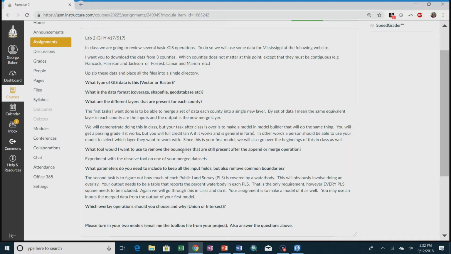If you've already done it while I've been talking, then you're all set. And then I want you to answer this question here. What parameters would you use to keep all the input fields, but also remove all the common boundaries? Is that even possible?